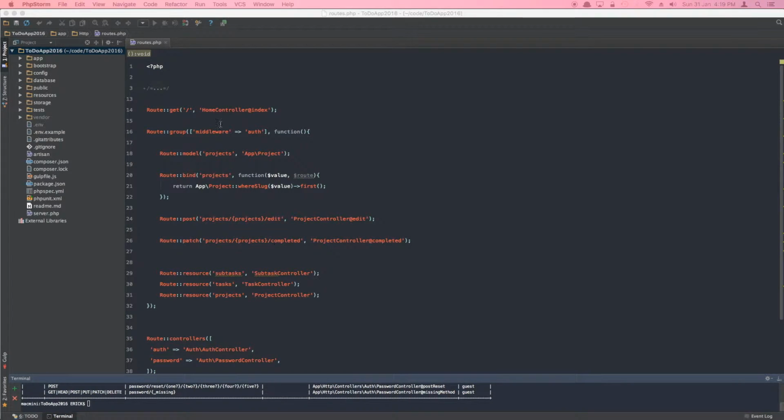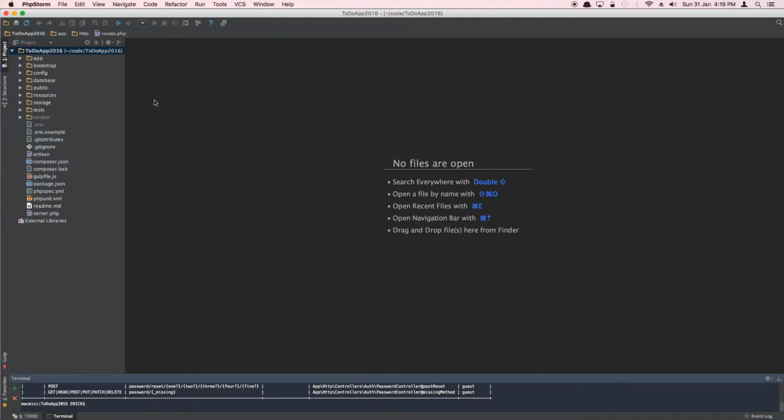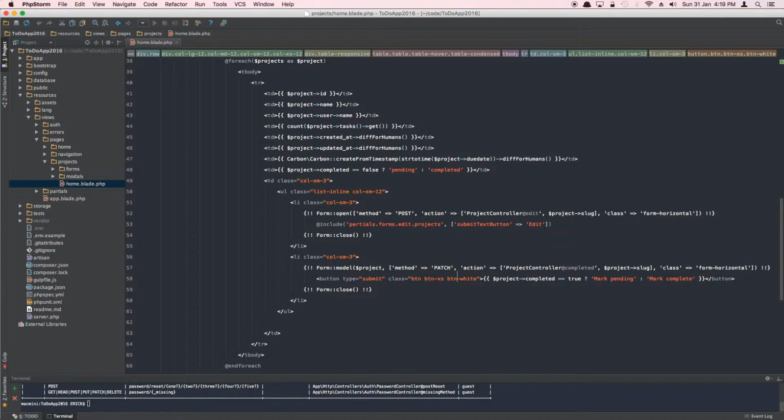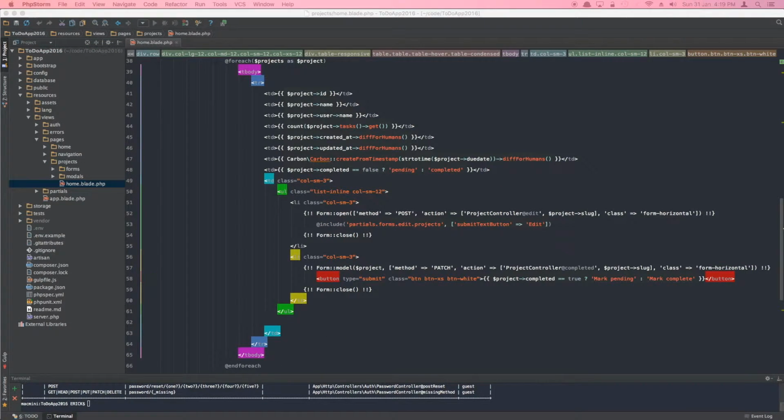Let's open up the editor, and the very first thing we're going to do is add the button. So we go to resources, views and pages, and then projects. In our home page right here we'll be creating a button, and that button will be inside a form which will have a method of delete.